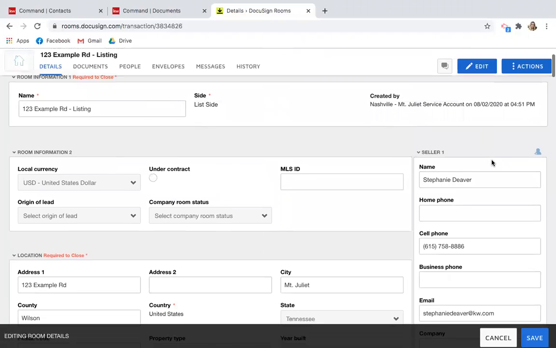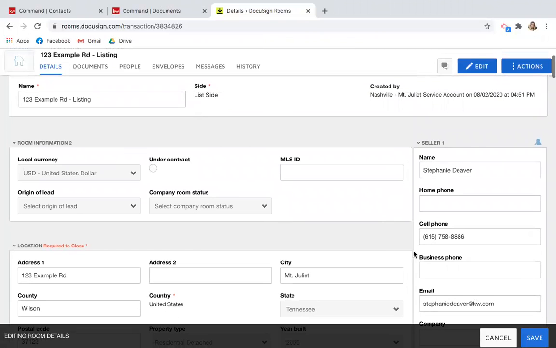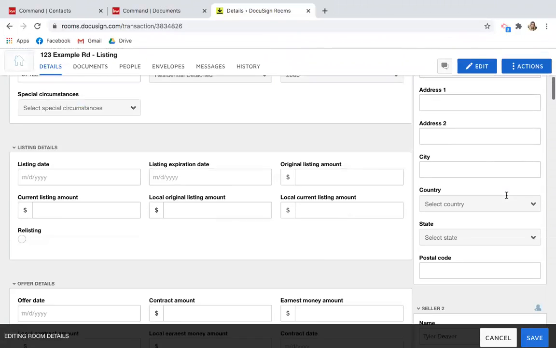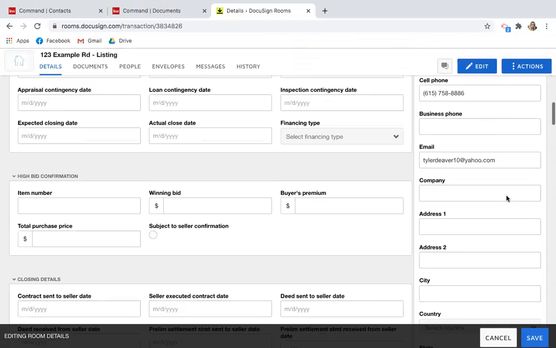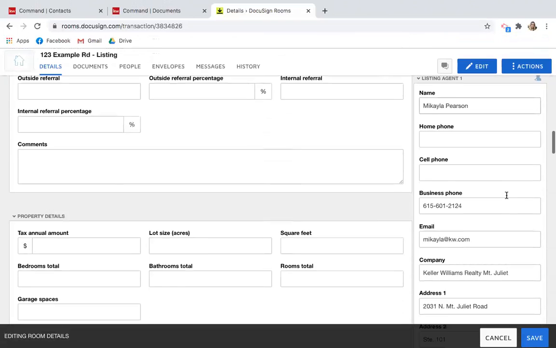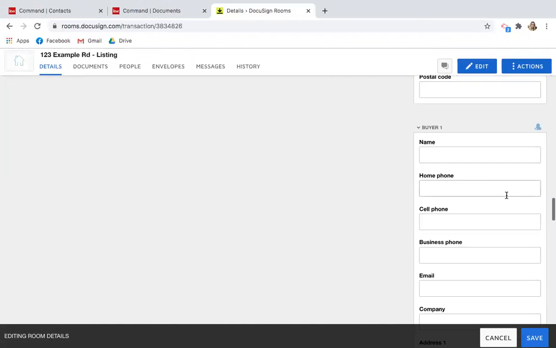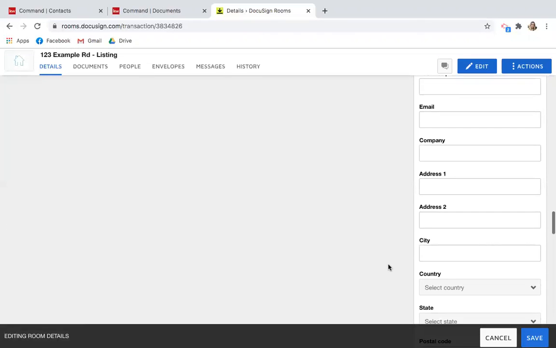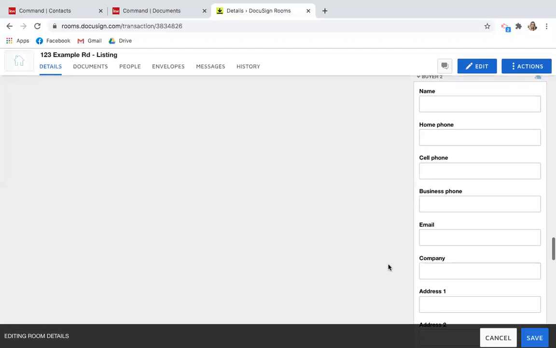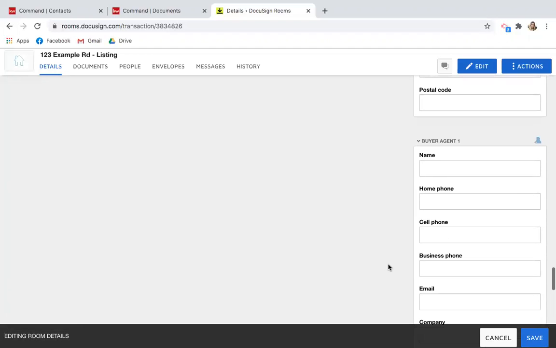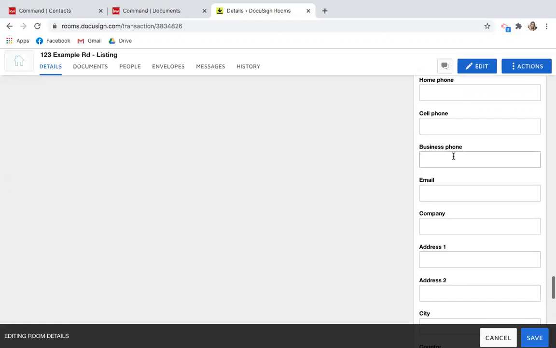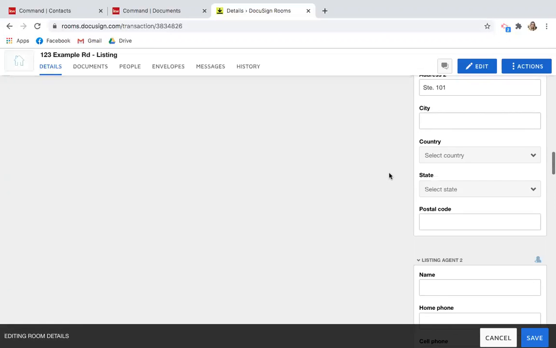Over on the right-hand side here is where you see seller 1, seller 2, listing agent 1, and then down here is where you can actually add listing agent 2, and then also buyer information. So later down the road, when we know the buyers for this home and the buyer's agents, we can add information in there for us as well.